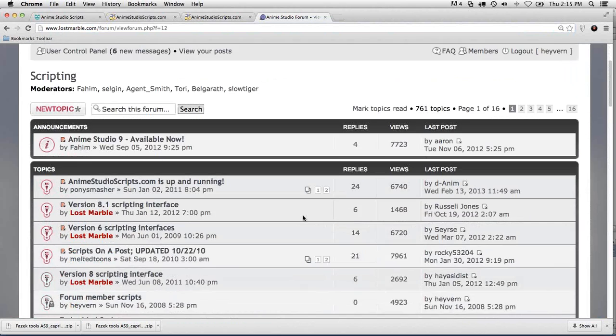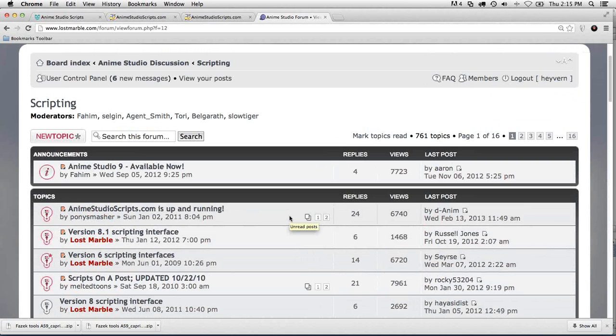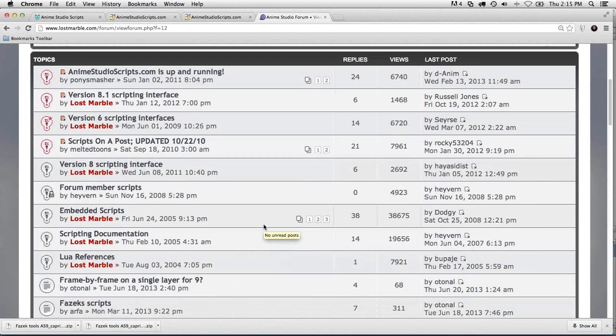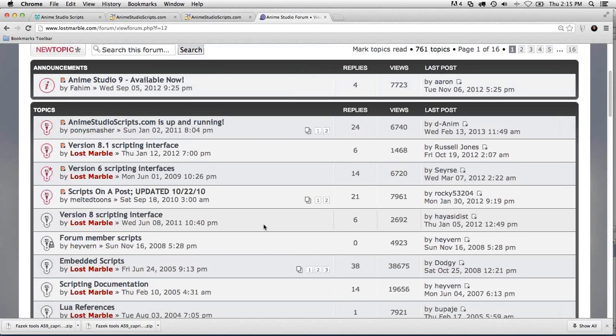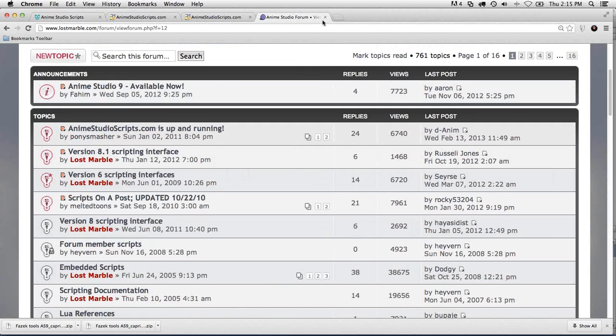Now this tends to get complicated because there's a lot of people either asking for help with a script or script writing, but there are also a lot of scripts available on the Lost Marble forum in the scripting forum. You could post a question saying, is there a script that does this or that type of thing, and you can also get to the AnimeStudioScripts.com website from here. And so this is another resource for downloading scripts.